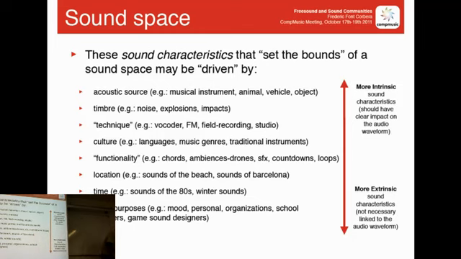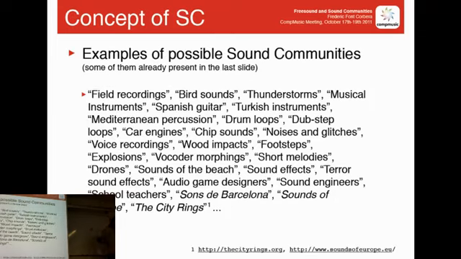So now with this definition, I can give some examples of possible sound communities. Those that are more intrinsic to sounds, we could have bird sounds, I don't know, thunderstorms, well, whatever. And maybe here at the end, I have more organizational or other kinds of sound spaces, which could be the clear example, Sons de Barcelona. And this is actually a real community.